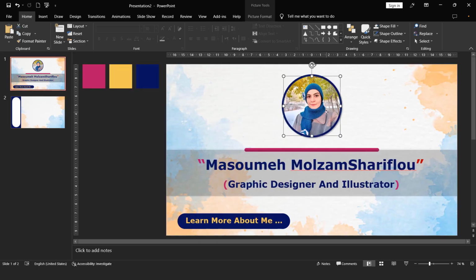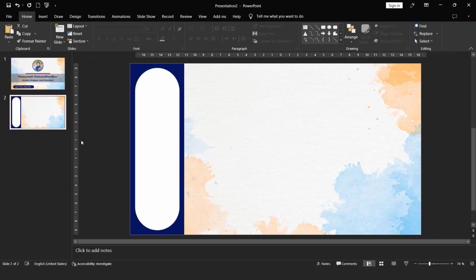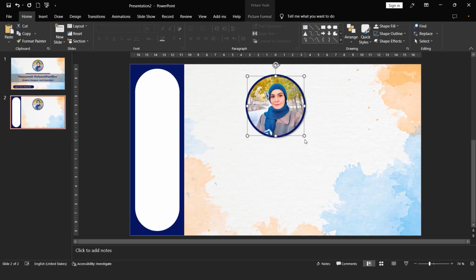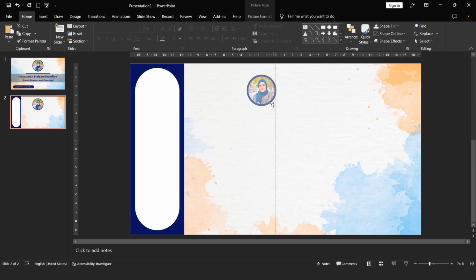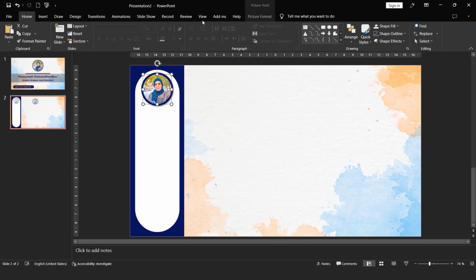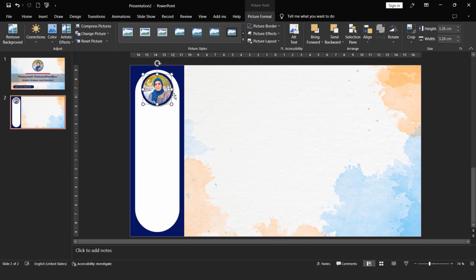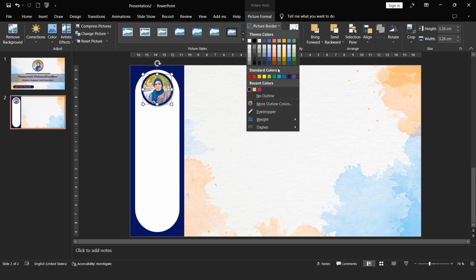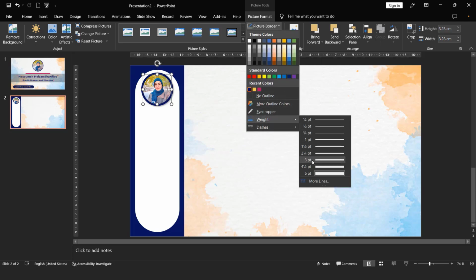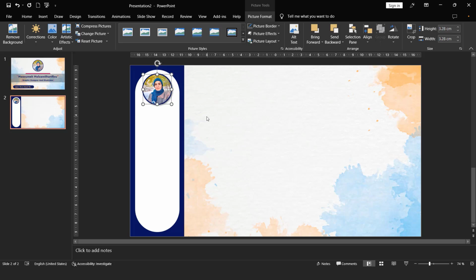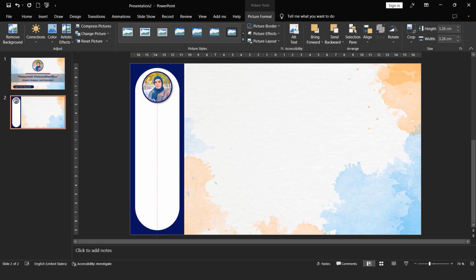Now, I will take a copy of our own photo that was in the previous slide. I will make it smaller in the new slide, and I will place it in the corresponding place. And we made its size smaller and its thickness increased a bit. For this reason, I choose the thickness of 3 points from the picture border and the weight option.